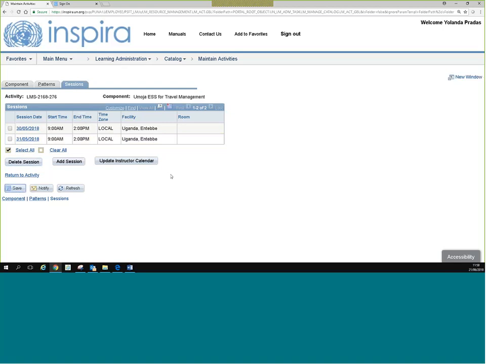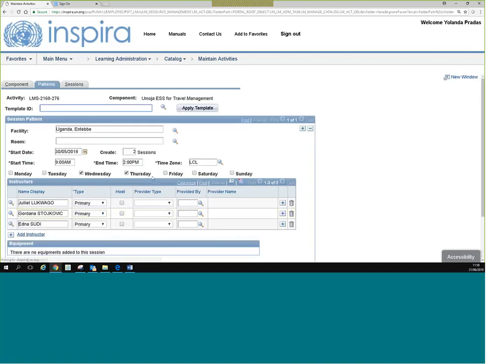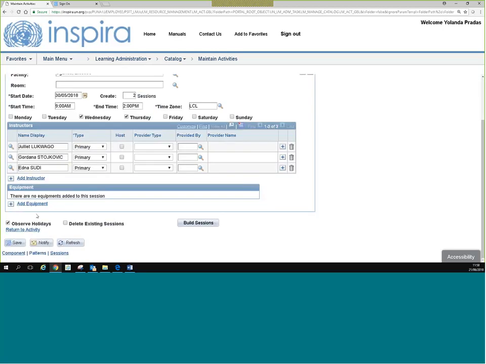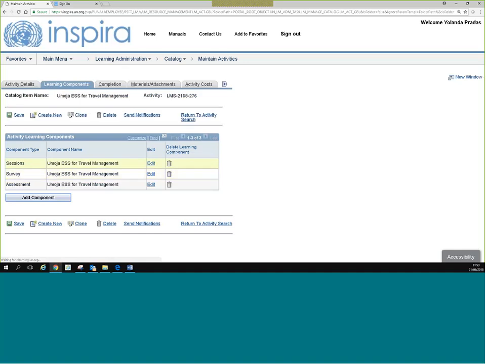So we saved all the information. Now we've finished the sessions according to the patterns that we gave. We save everything and we're ready to go. Our sessions have been configured. So now all our components are ready, because the survey and the assessment, remember, we don't have to do anything to it. The sessions we have already configured and we're happy with them.